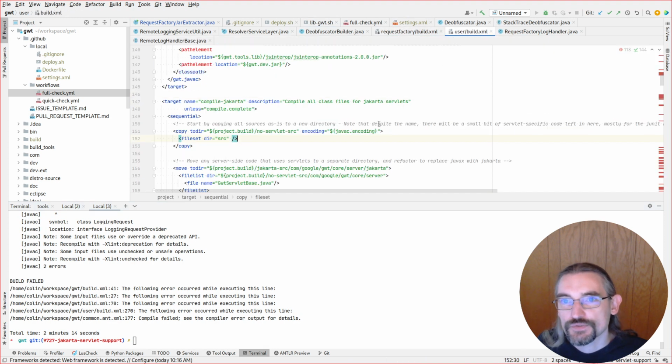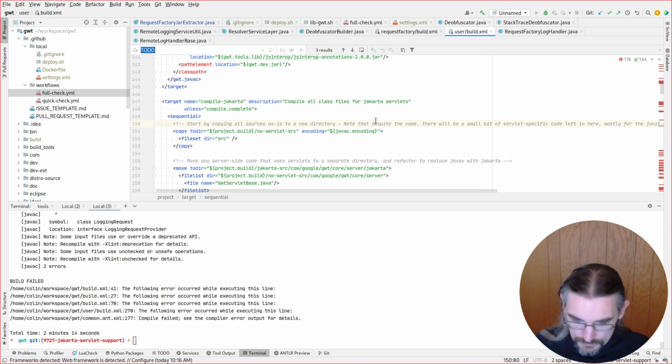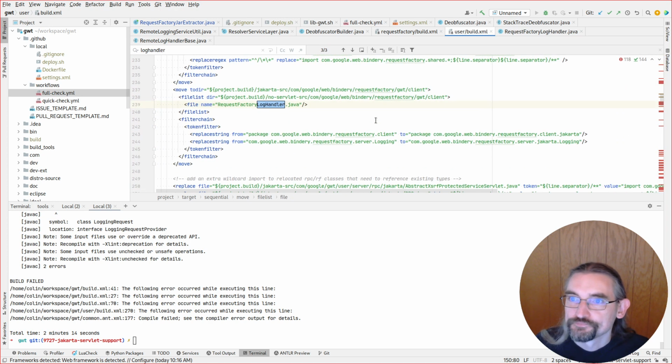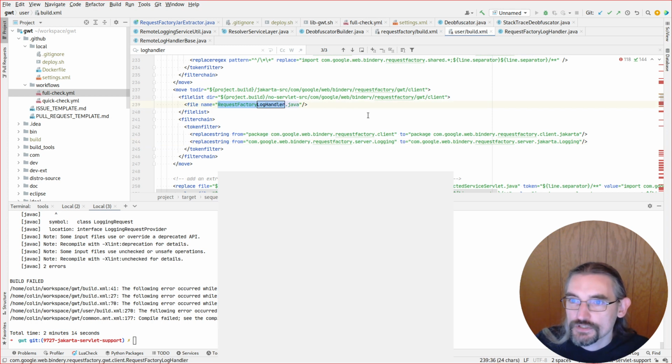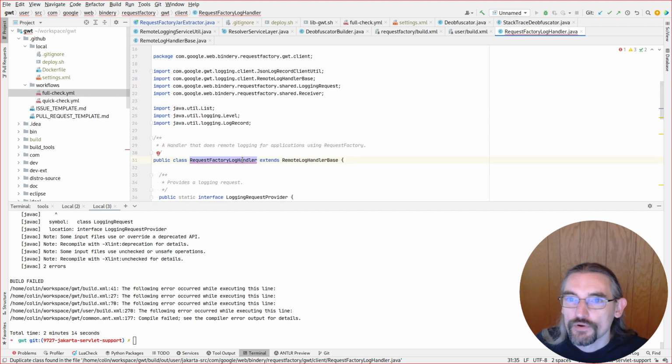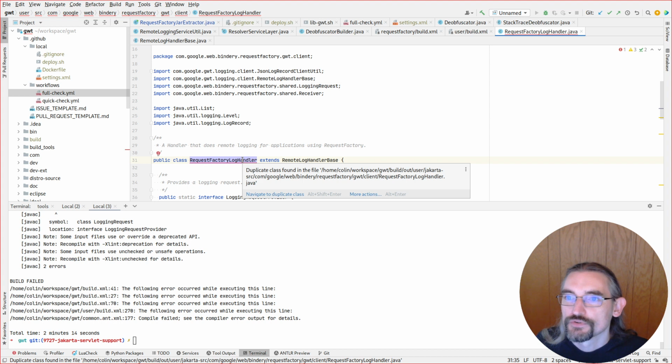Not this one. This one. Oh, it doesn't actually reference server logging. The log handler is only... Why are you erroring at me? Oh, it moved to the wrong place? Did I not rewrite its package properly?